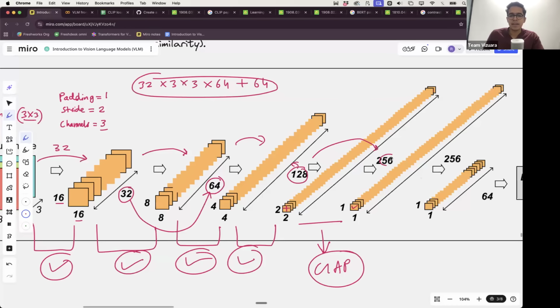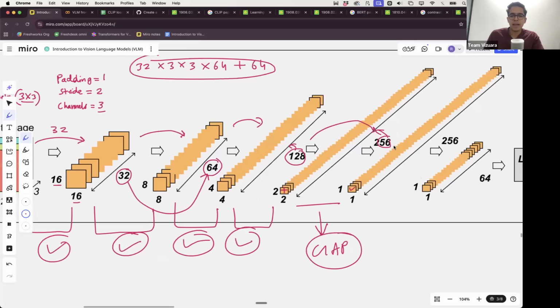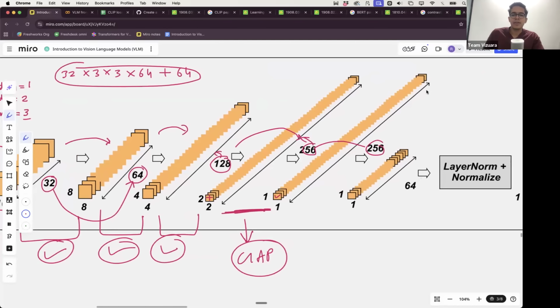So this is 128. This is 256. And global average pooling does not change the channel dimension. 256 will remain 256. But this is global average pooling. It just averages these 4 numbers to one single number. And then now you have a 256 dimensional vector.